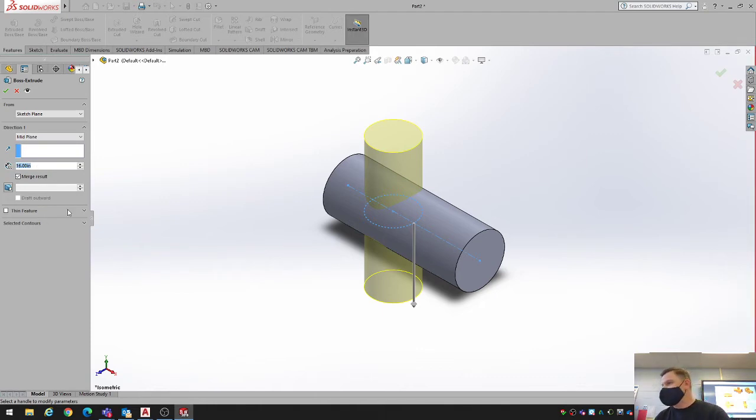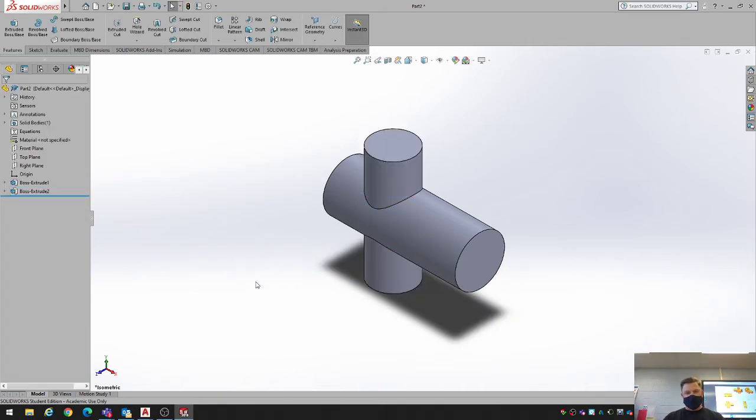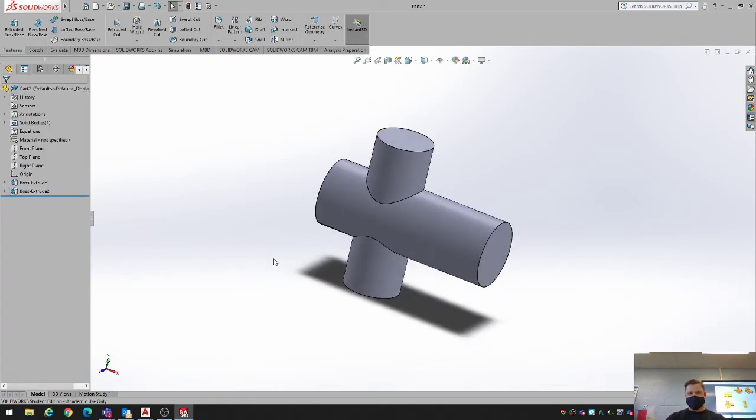Is that value correct? 16? 14 based on the side view. So I'm going to change that to 14. It takes 14 and divides it by 2, so it goes up 7, down 7. Check mark that, and now I've got those two cylinders.